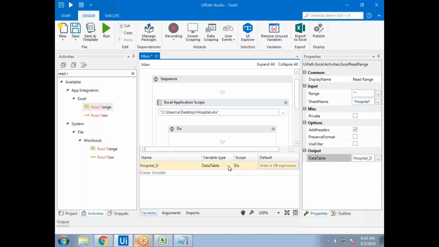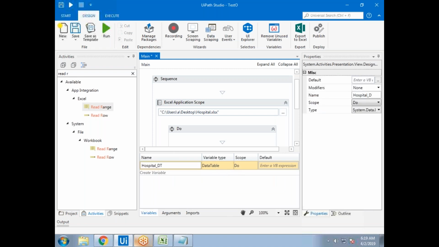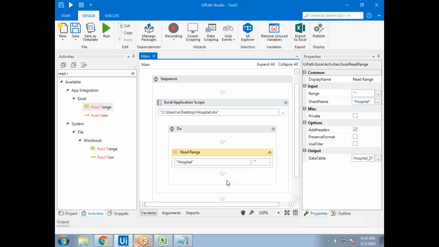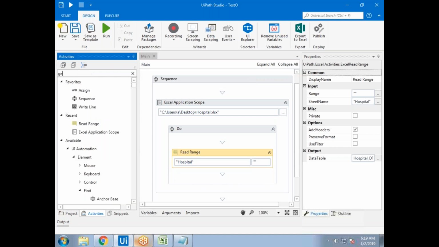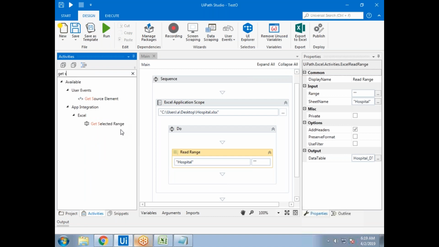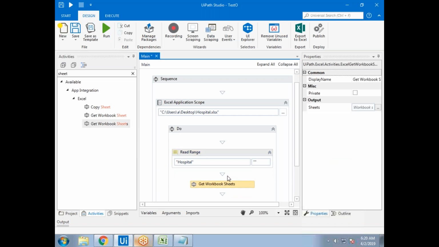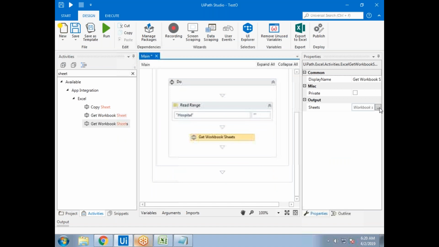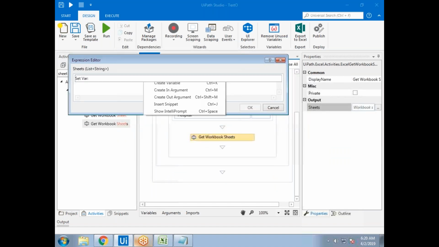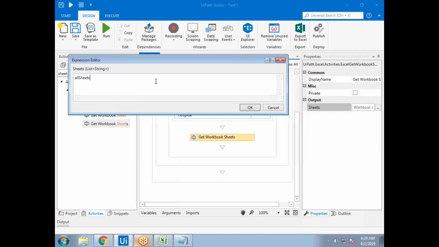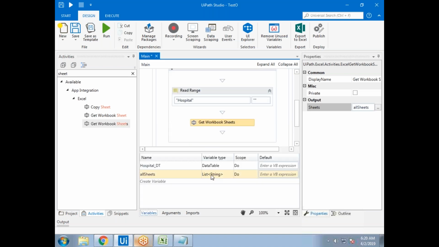It has all the hospital data. Now, what is the next step? Get workbook sheets, which retrieves the list of all sheet names. Just drag and drop the get workbook sheets activity and specify the output as all sheets. It will give a list of strings.